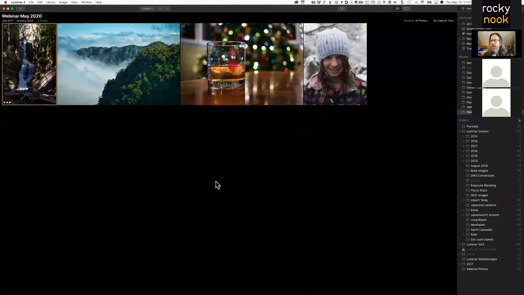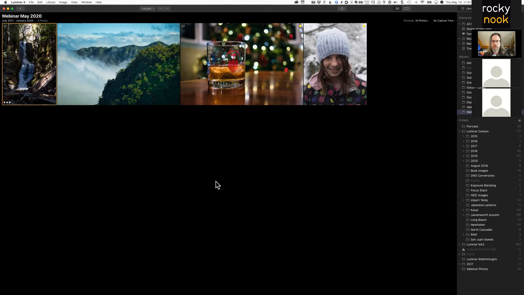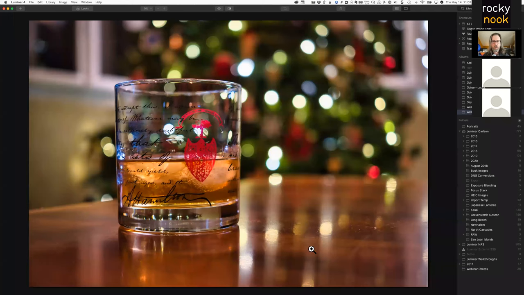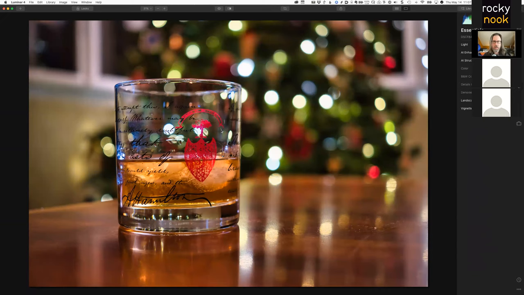So let's talk just really quickly, if you're not familiar with layers at all, about what that means. So I'm going to take this picture here. This is something that I've done some editing on already. And let's first of all look at how Luminar handles edits. You can do all sorts of editing with no layers at all. So if you have no interest in layers and you're just here because it sounded like an interesting topic, that's totally fine.